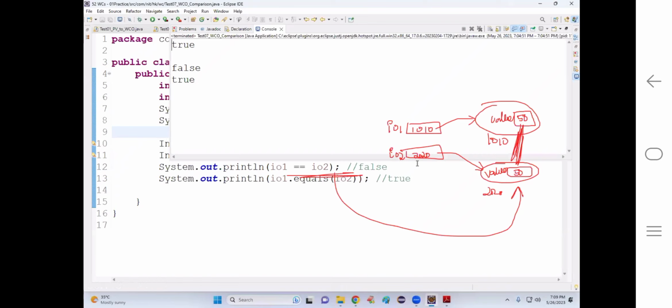Okay, again repeating the question. Does the double equal to operator always compare objects by using reference? True or false? Okay. Does the equals method always compare two objects by using content? False. Excellent. The equals method compares two objects either by using reference or by using data, depending on its implementation.